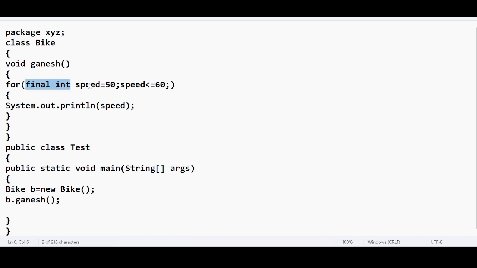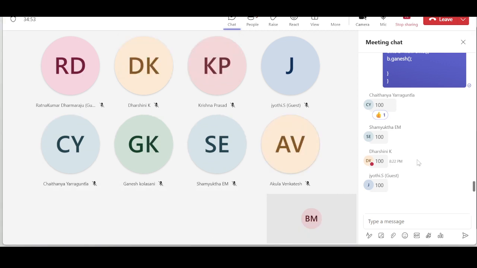I have expression 1, which is a final variable, and I have expression 2, which is a conditional check, and I have some instructions placed in the for loop, right? And I don't have anything here, right? If I try to execute this code, what could be the output, guys? Please help me with the output.